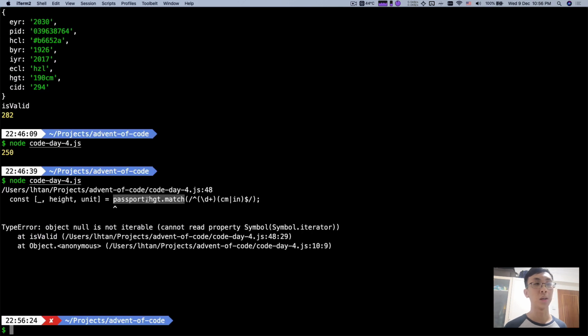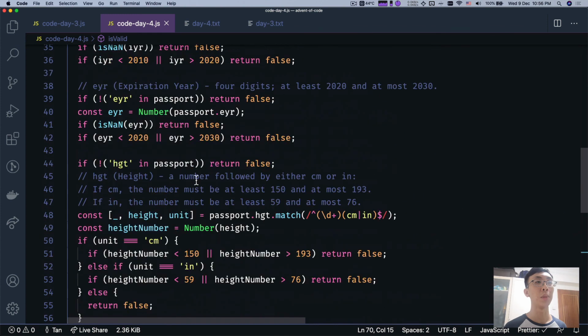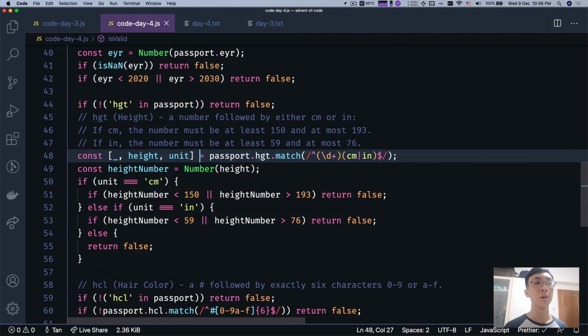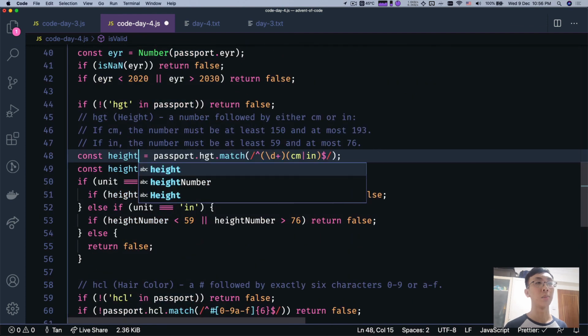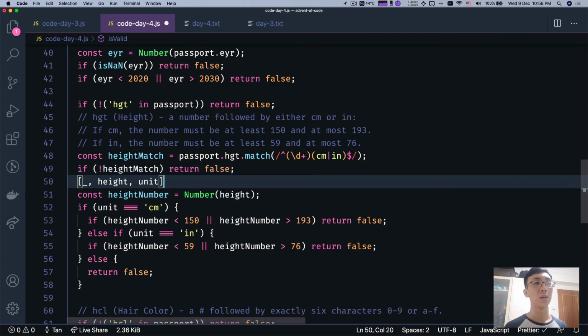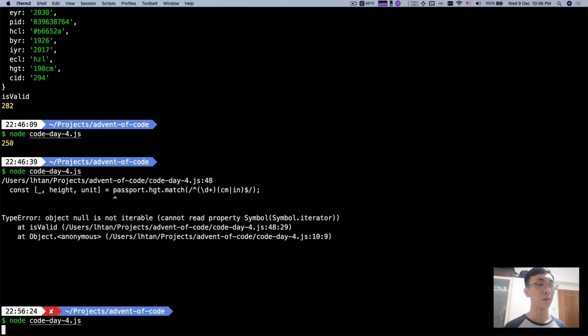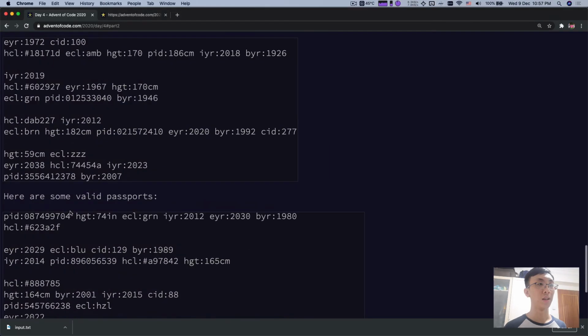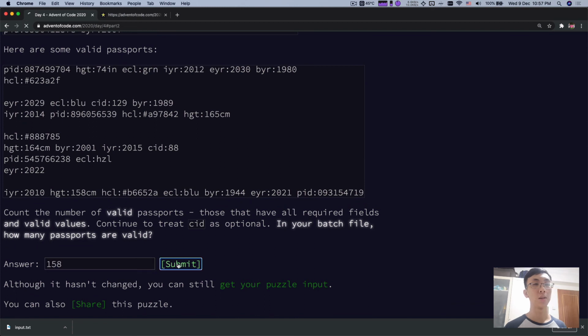Oh, okay. Yeah, I forgot to check this. So it may not match at all because it's invalid input. So over here, I'm gonna call it height match. If height match is not an array, I'm going to return false, return early, right? And okay, now here we go again. 158. Does it work? Let's try it. Fingers crossed.